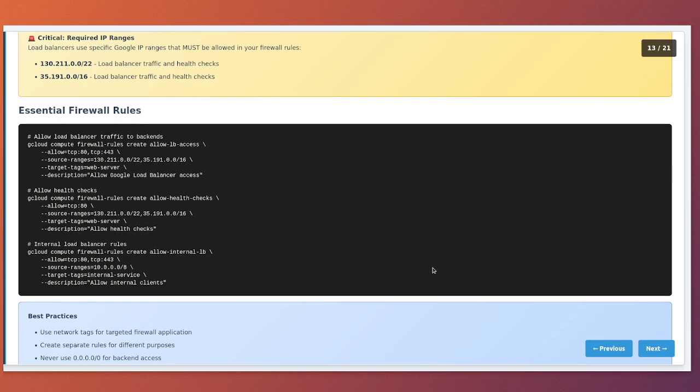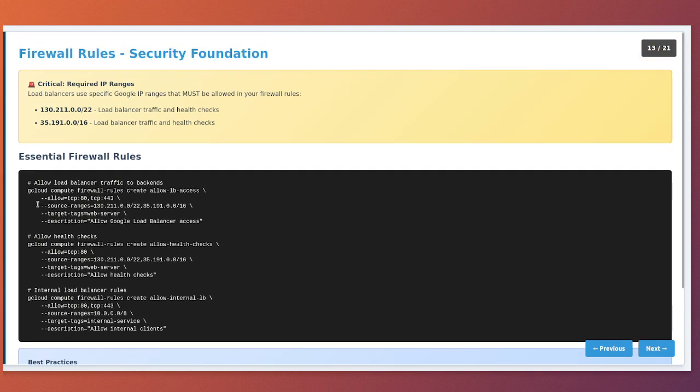Firewall rules, the security foundation. Firewall rules are absolutely essential for load balancer functionality, yet they're often overlooked until something breaks. Let me be clear. Without proper firewall rules, your load balancer will appear to work in the console but traffic won't reach your backends. Google's load balancers use specific IP ranges that must be allowed through your firewall.